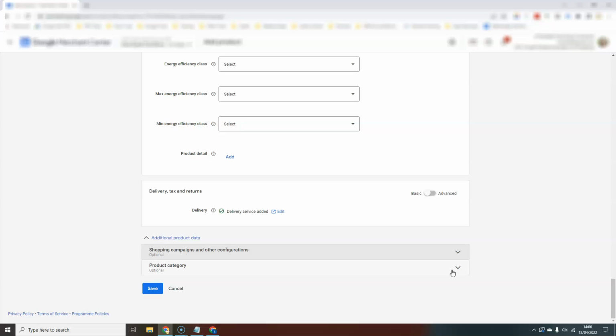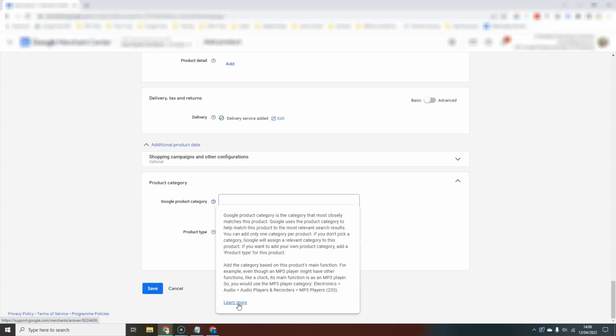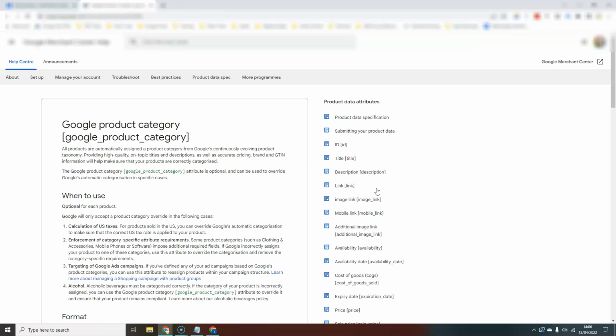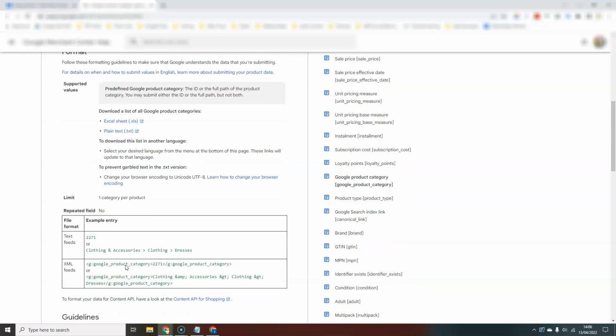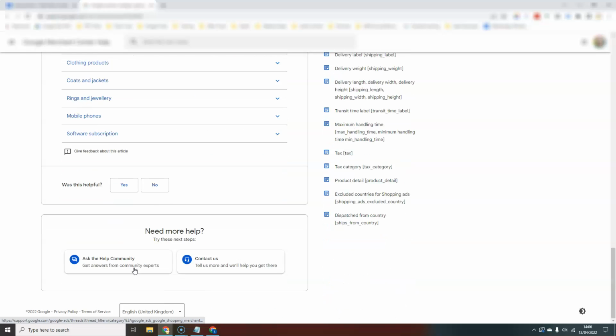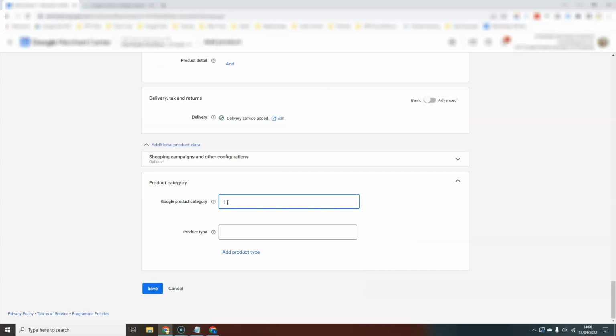But like I said, the Google product category: if you don't add one, they will auto assign it for you. And have they got a link here? These are predefined categories that Google gives you. If you click on this link, there's an Excel sheet here that you can download, and it's got thousands and thousands of them. So you can hunt through there. If you don't put one in, it will auto assign it. And then this is where you add your product type.